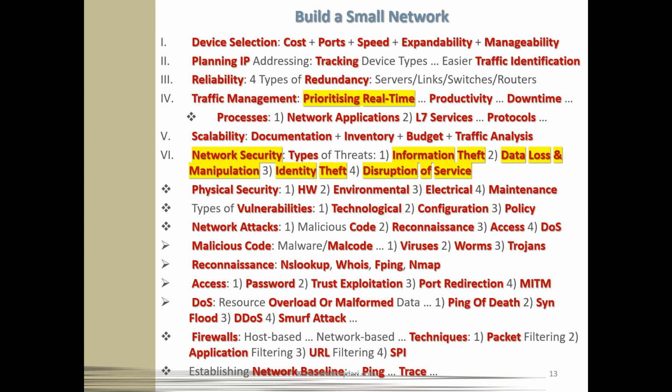Host-based firewalls, or personal firewalls, are installed on end systems. Firewalls use different techniques in order to determine what is permitted or what is denied. Four techniques used by firewalls discussed here include packet filtering, application filtering, URL filtering, and SPI, stateful packet inspection. With packet filtering, firewalls prevent or allow access based on addresses, be it IP addresses or MAC addresses. Prevents or allows access by specific application types based on port numbers.